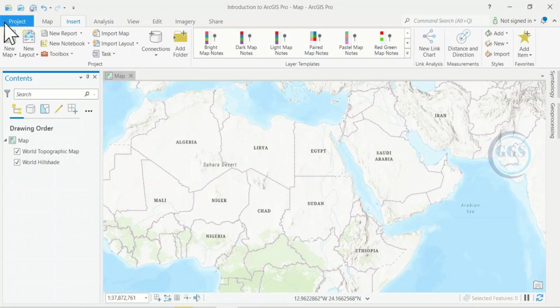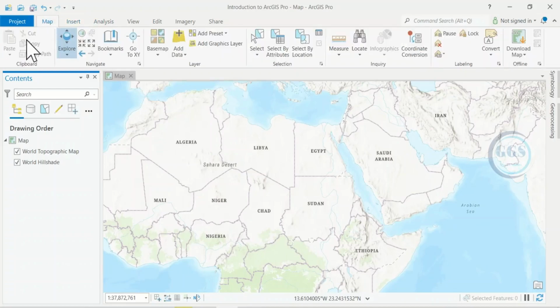Then here the second row is the menu bar. You can see different menus. You see project, map, insert, analysis, view, edit, imagery, and share. These menus are where you can do a lot of things in ArcGIS Pro. Then the most important menu I want to introduce you to in this video is the map. If I click on map, here you can see different tools that you can use.